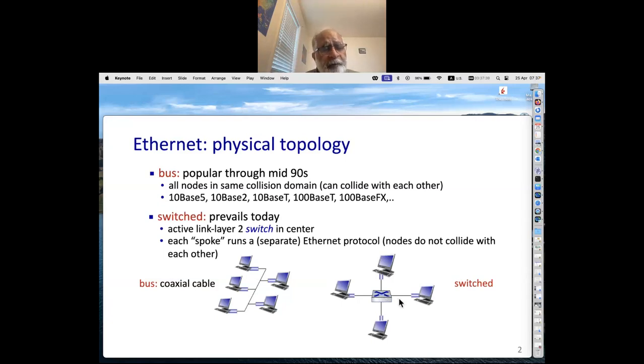Now in today's deployment, each connection, each port between the switch and the machine, is a separate collision domain. That means between each line, between the switch and the machine, we have what is called Ethernet running CSMA. And because we have only one station now, there is no collision per se that can occur, because a collision would occur between two devices and we have only one device.